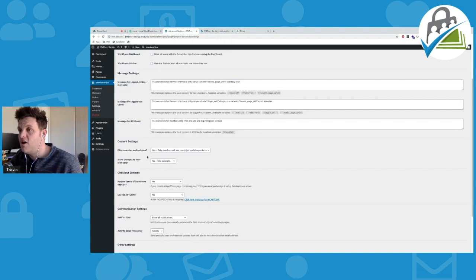filter searches and archives, and then you will see here it says yes, only members will see restricted posts and pages. So if you don't want this to be on, then you have to say no, non-members will see restricted posts and pages in searches. And that basically means that they will be able to see it, but they won't be able to access it without an account. So it's just important to remember that.